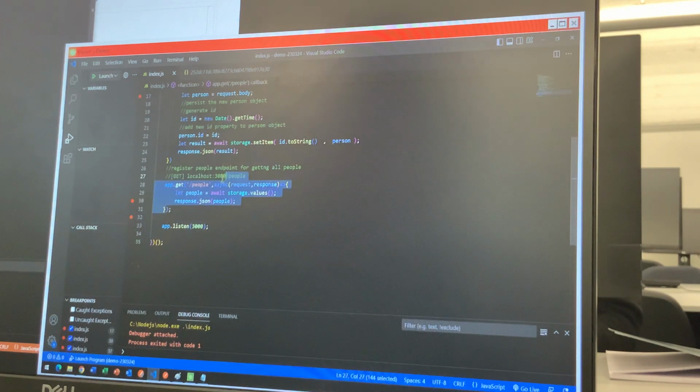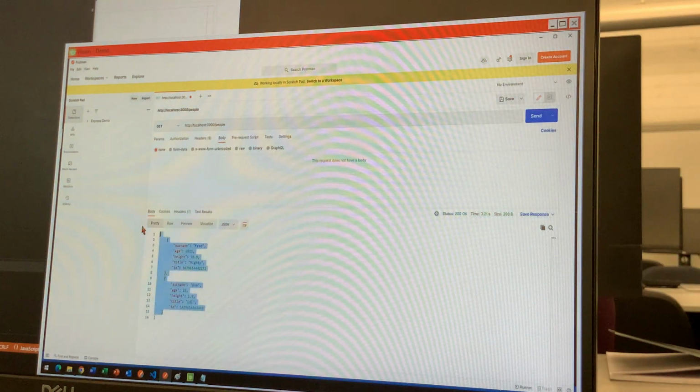At the moment when we call this handler, we just get the request and the response passed in. But let's say we want to pass some additional data. At the moment, when I call it, it gets all people. What if I just want to get one person? The typical way to do that is, let me create one more person.